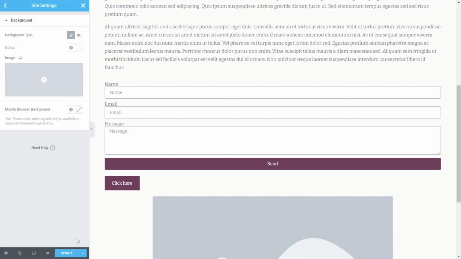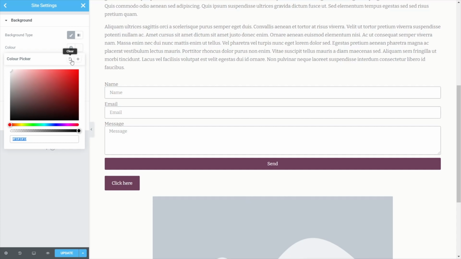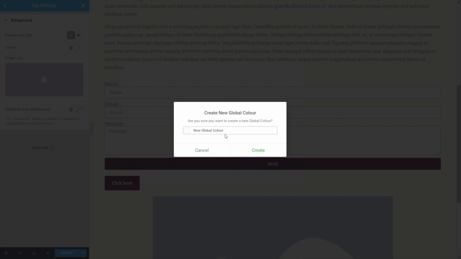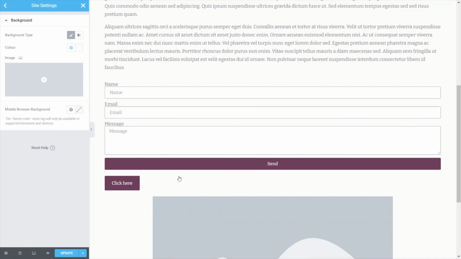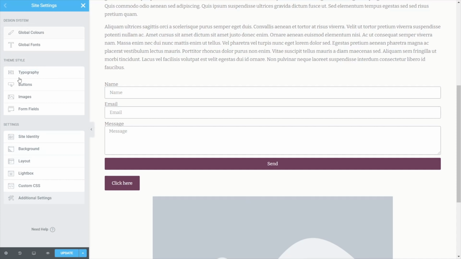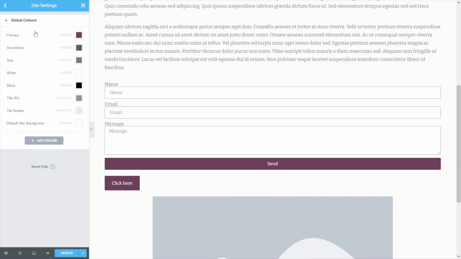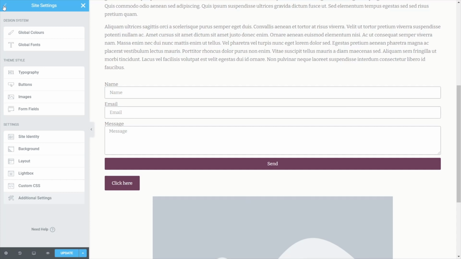Once you've done that, then you could just update this, and you can also simply come into this, click on our color chip, click on plus, and we could just set this, change it from new global color to default site background, and click on create. So we've now created a color directly from a different location where we haven't done that inside our global colors. But if we click on global colors, there's our default site background used, and we can access that and reference that anywhere throughout our entire site.